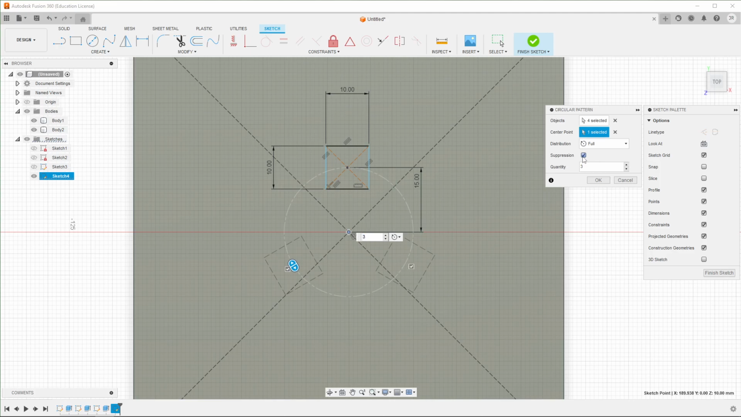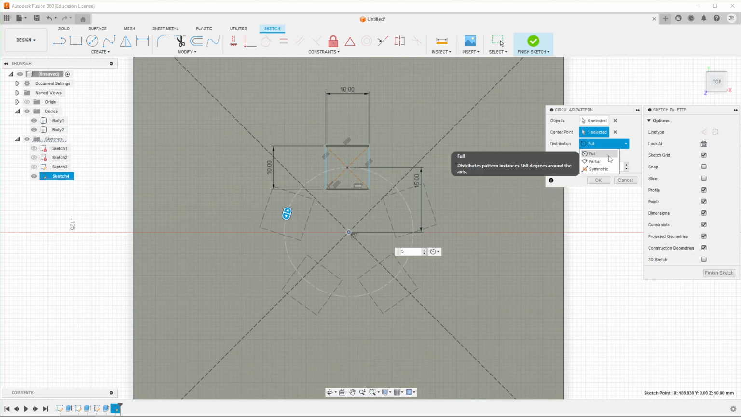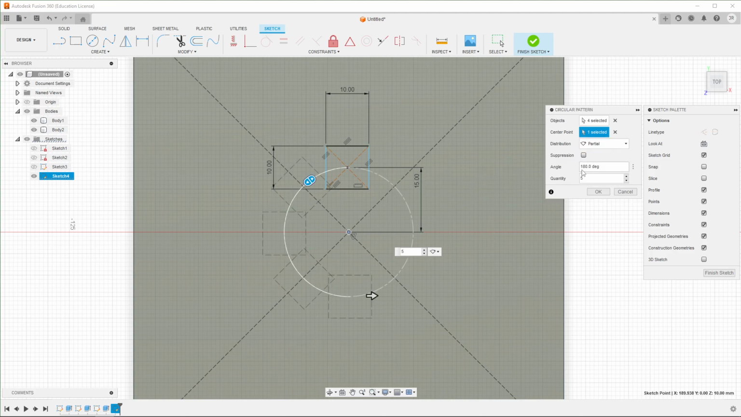Same thing, we have suppression. We can check those or not check them. Quantity, how many? So let's do 5 just to see it. There they are, evenly spaced. The real difference here is for our distribution, we can choose full, partial, or symmetric. Symmetric I'm not going to mess with. Partial basically says instead of 360 degrees, how many degrees do you want? And so for example, 180 degrees, it says, well, from here to here is 180 degrees. You have 5 things, evenly space them in the less number of degrees.